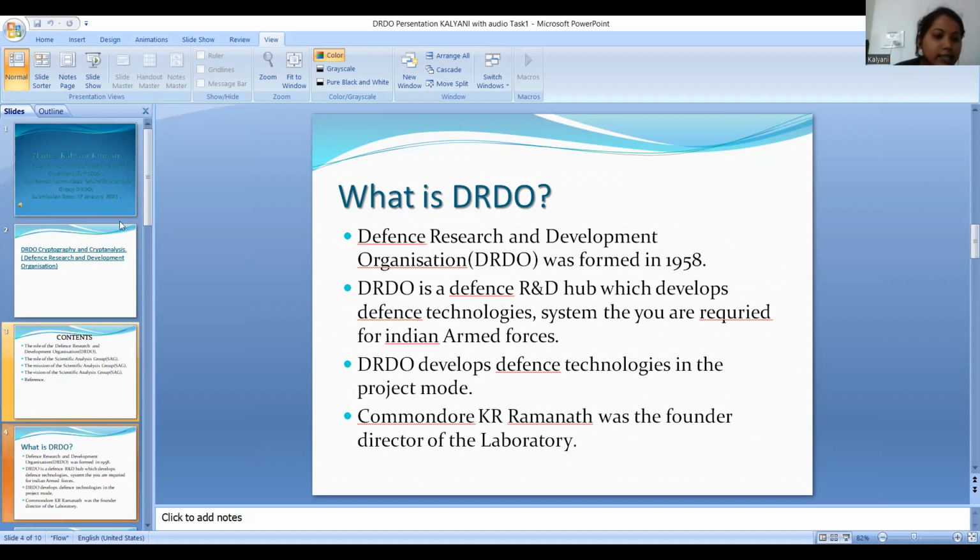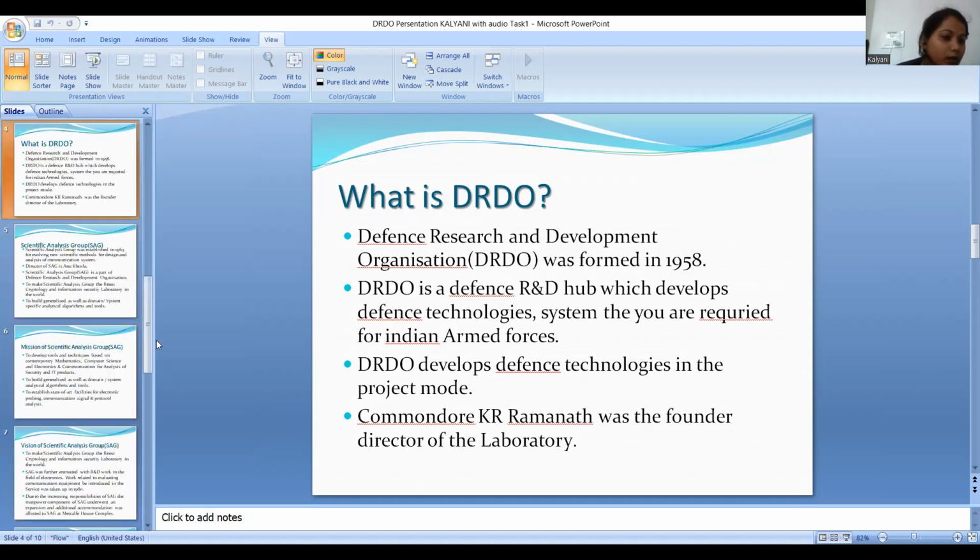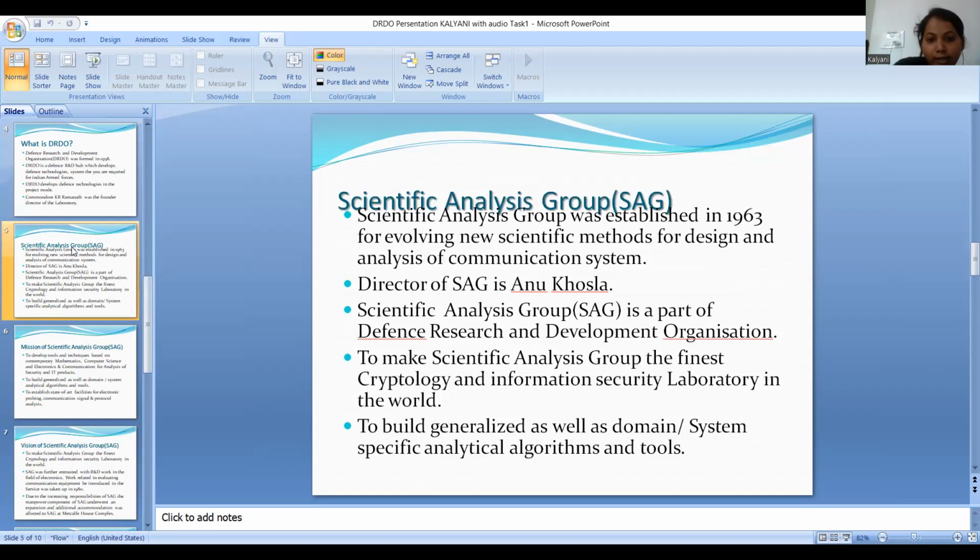So the next is Scientific Analysis Group. The Scientific Analysis Group was established in 1963 for involving new scientific methods for design and analysis of communication systems. The director of SAG is Anup Khosla. Scientific Analysis Group is a part of Defense Research and Development Organization.